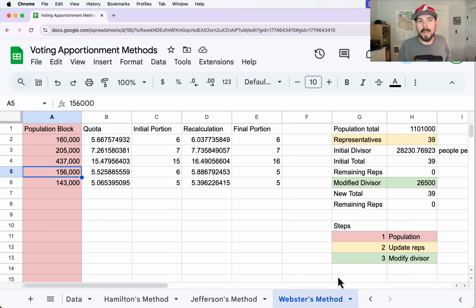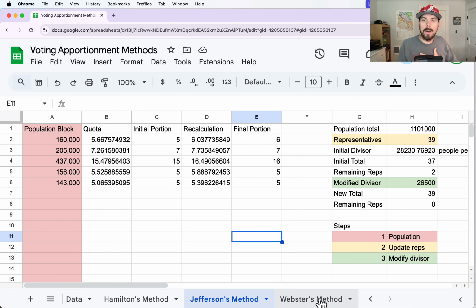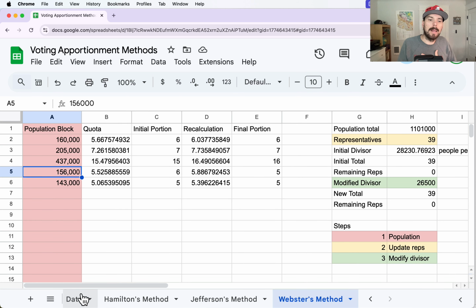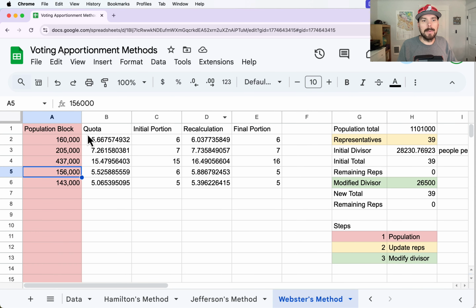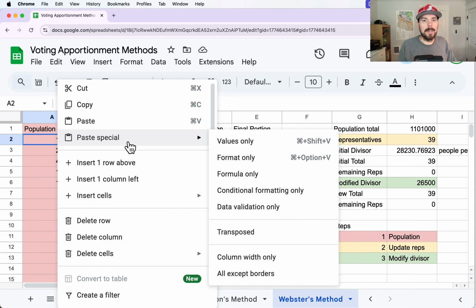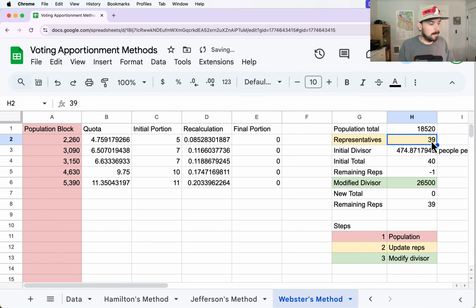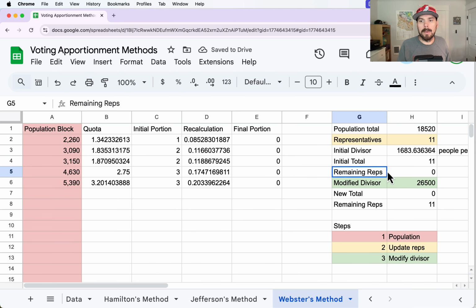So I don't have to do anything else to change this problem, and it's very similar, we can see in the procedure on our end in terms of just modifying that divisor. I could try this with a different data set and see if it looks different. This one is 11 representatives for these populations. And here again, we got the right number on the first try with that remaining reps of 0 right there.